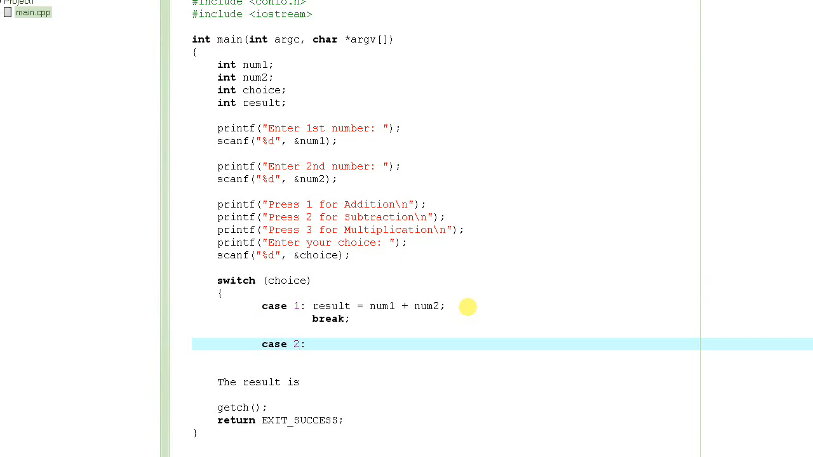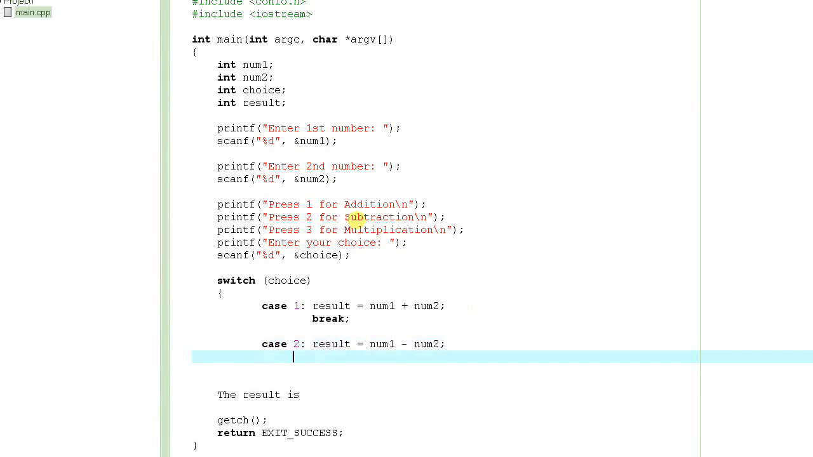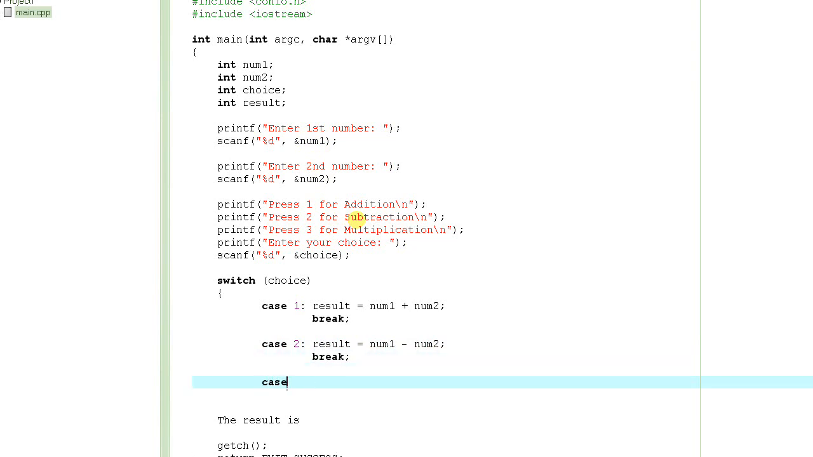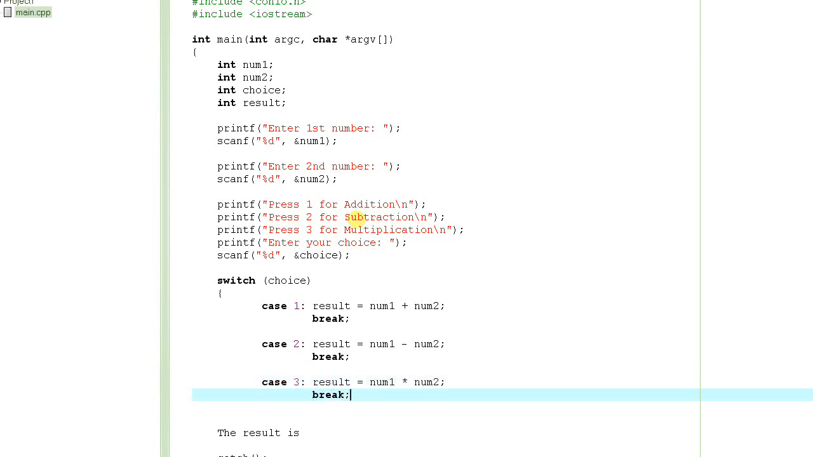And then case 2, if the user entered 2, we have to do subtraction. So what do we do? result equal to num1 minus num2. Then break again. And then case 3, if the user enters 3, we need to multiply these two together.